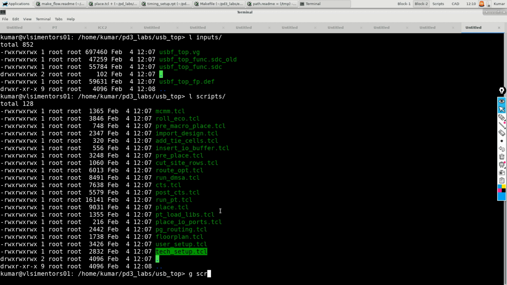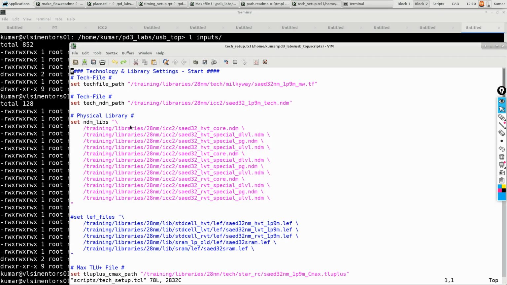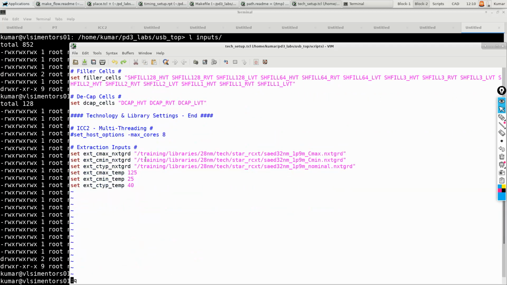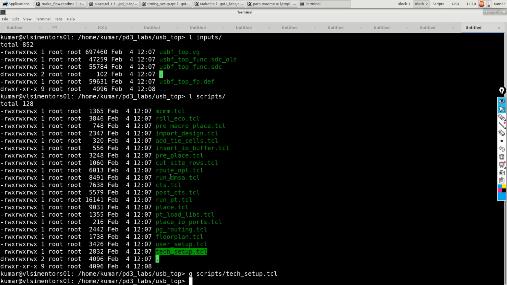Now I have defined all my inputs, which are the libraries, what cells I'm going to use, what corners, and all that. And then I have my user setup, with my design details. Tech setup is common for everyone, and user setup is where, say you are working on block A and the other person is working on block B, they can customize everything. Now I'm just going to run make import. That is my first step.